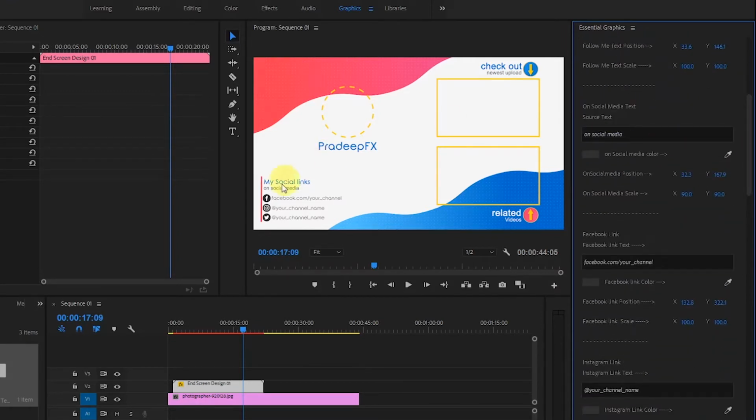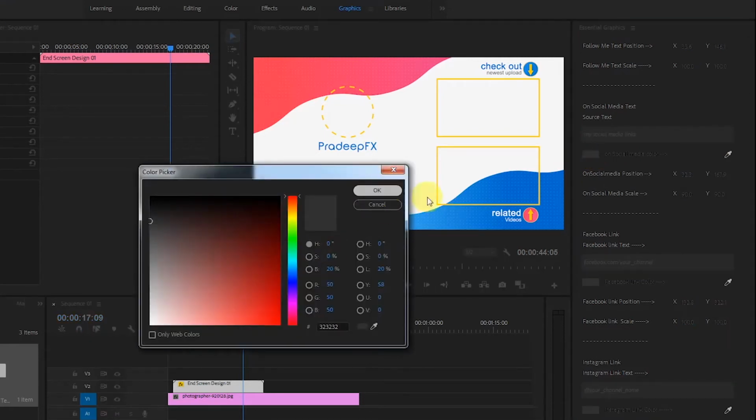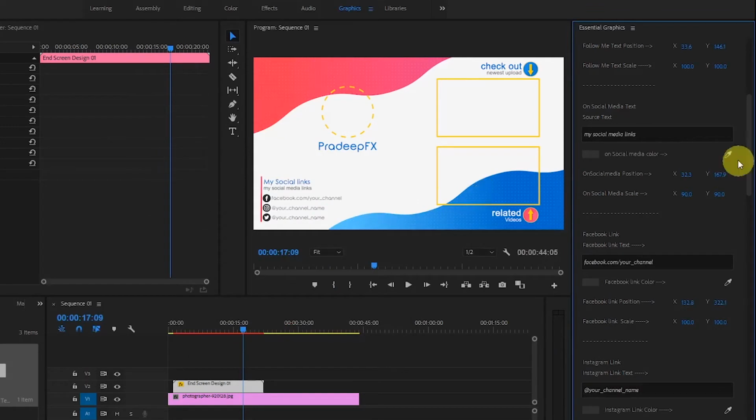After that, on social media, here you can see on social media, you can change its text from here, whatever you want. My social media links, just click enter and it will be changed here. If you want to change its color, you can change from here. If you want to pick any screen color, you can pick by this. Okay, you can change its position and scale.